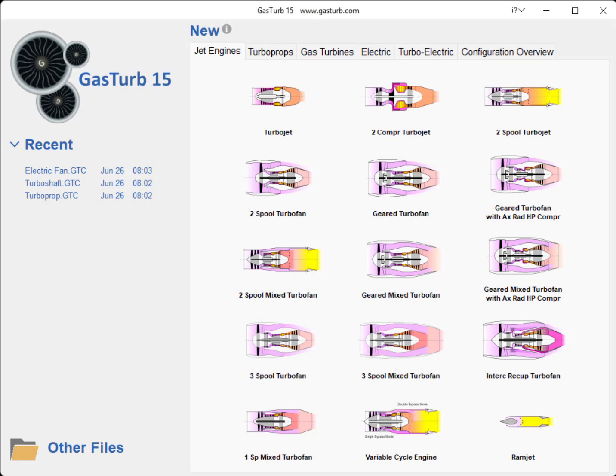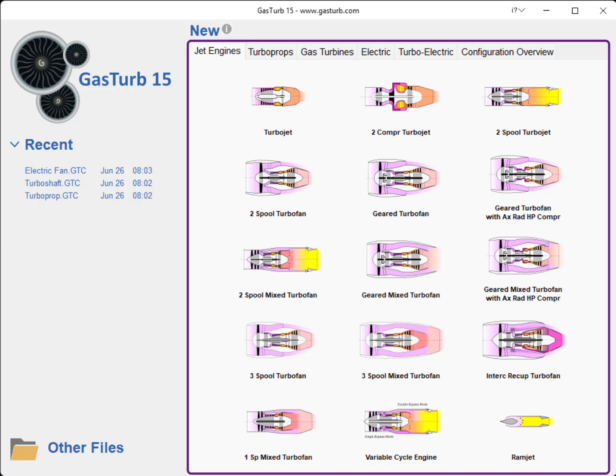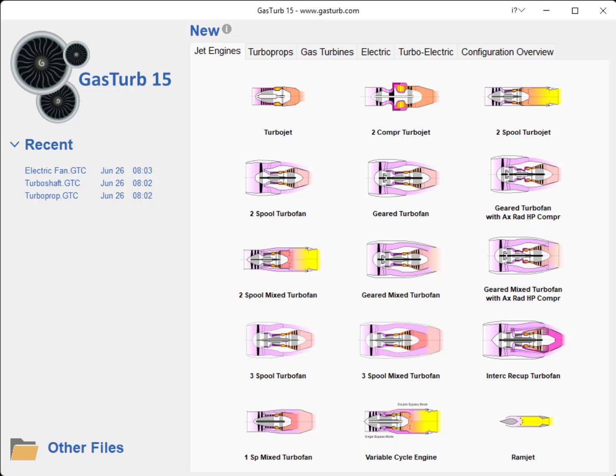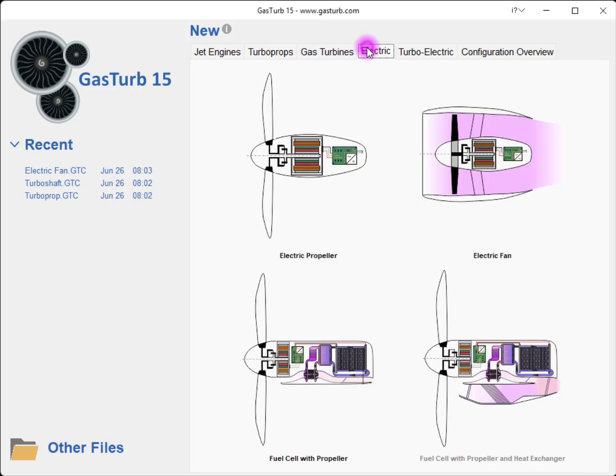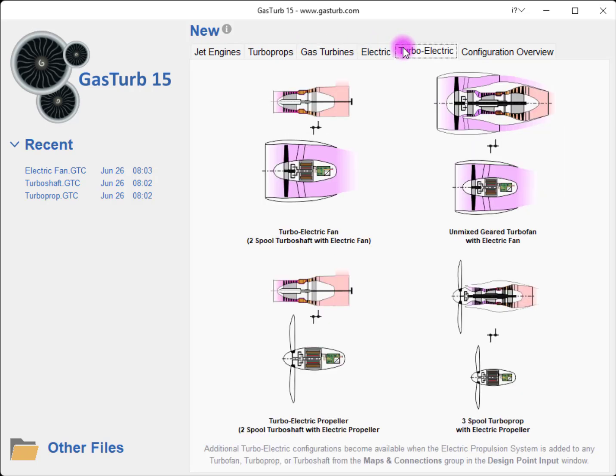After starting the software, the GasTurb Welcome window appears. In this window, we select a file from the Recent File list, load a save file, or start a new project by selecting any of the configurations on the right. In this tutorial, we will start with a new project from scratch. To start, we select any of the configurations from the different tabs, like Jet Engines, Turboprops, Gas Turbines, or new in GasTurb 15, Electric and Turboelectric.